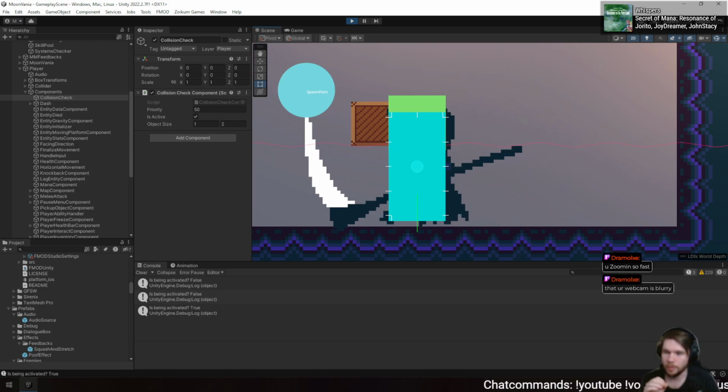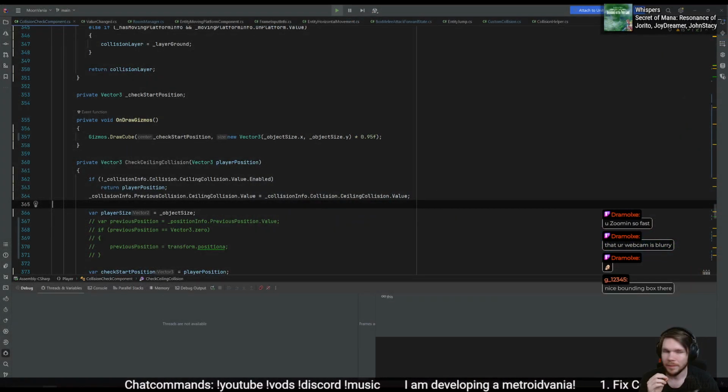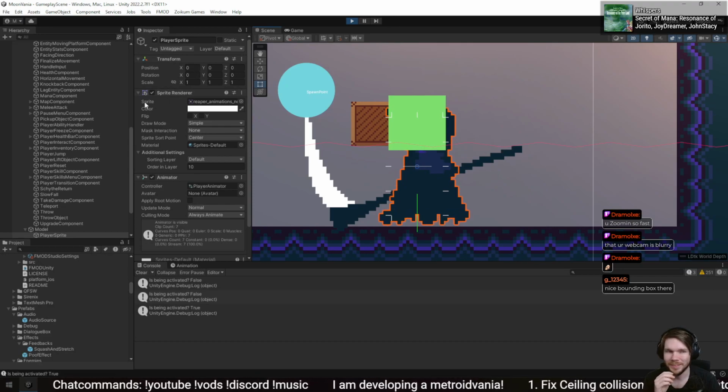Because if I offset it... my webcam is a bit blurry. Oh, that happens sometimes. Need to refocus. It's bounding box. Thank you.